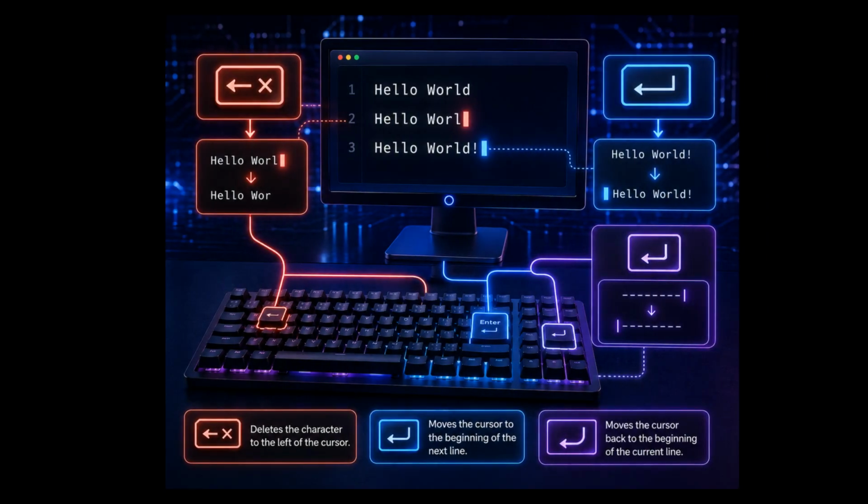Not every ASCII code displays a visible character. Some ASCII codes are used for control actions. For example, backspace removes a character. Carriage return moves the cursor back to the beginning of the line. And other control codes can change how text is handled. These codes may not display anything on the screen, but they still tell the computer what action to perform. So remember, ASCII represents both visible characters and control actions.